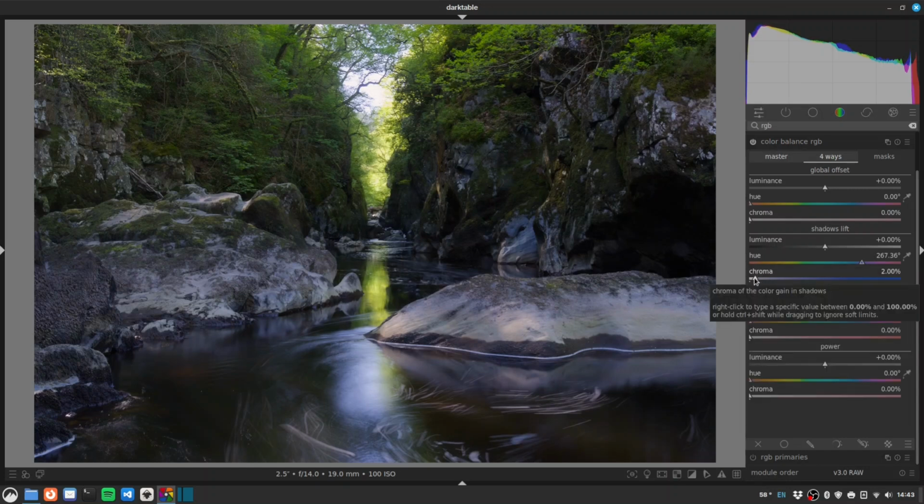So right click any slider to be able to type into it. We can lift our shadows a bit more here with the shadow lift if we want to. That's a bit too strong, that blue. Let's maybe go slightly towards more purple. There we go.